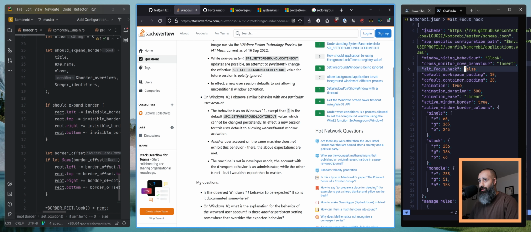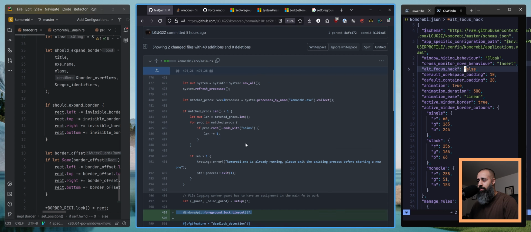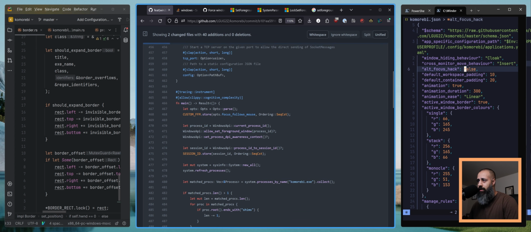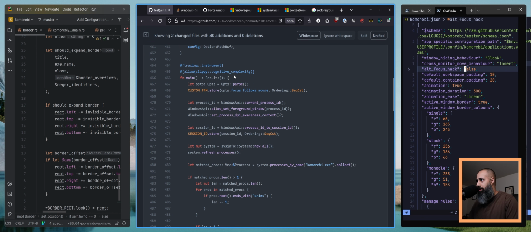So this is what I tried doing. I created a new Windows API wrapper, foreground lock timeout, and we're running this pretty much as soon as we hit the main function, right? So we hit the main function in Komorebi. Maybe make this a bit bigger because the GitHub font is not very legible. So this is where we enter Komorebi. This is the main function.